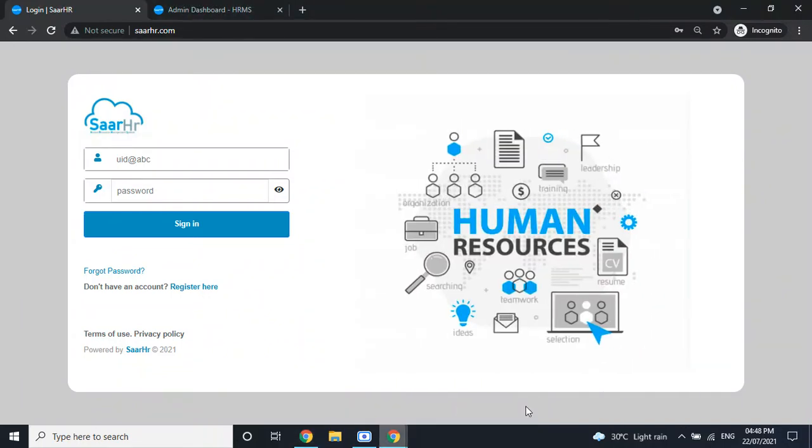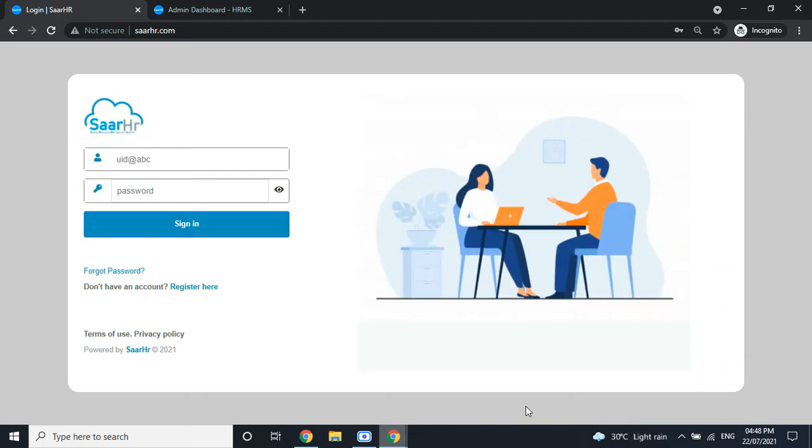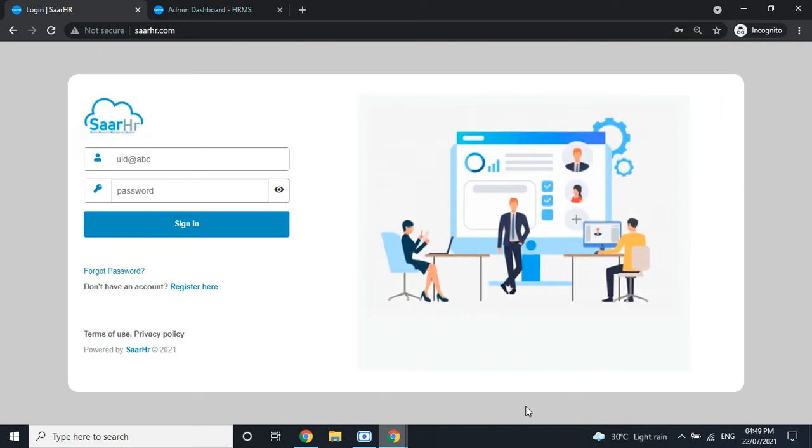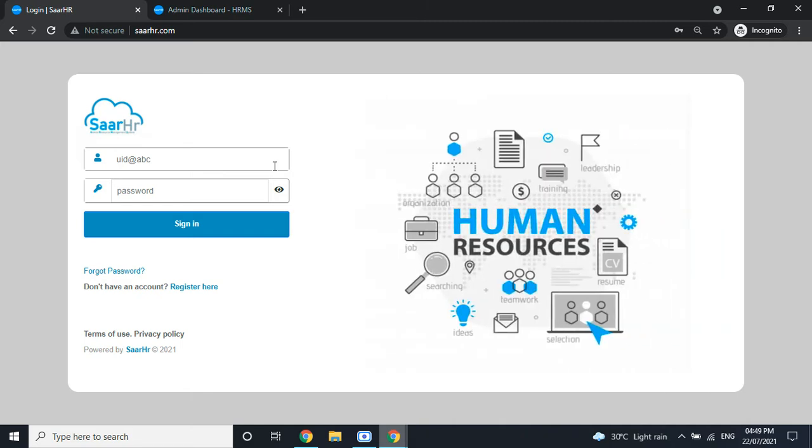This is the main login page of SAR HR. You can take the application on cloud as well as on premises. If you are going for the on premises mode, you can change the front login dashboard image and customize it as per your requirement. So let's start the demo of SAR HR.